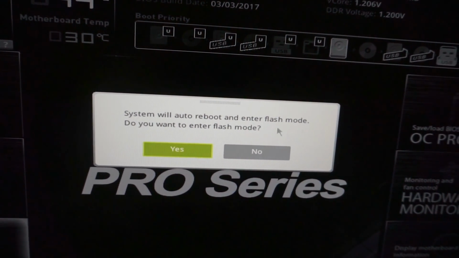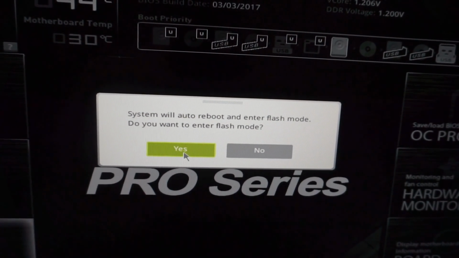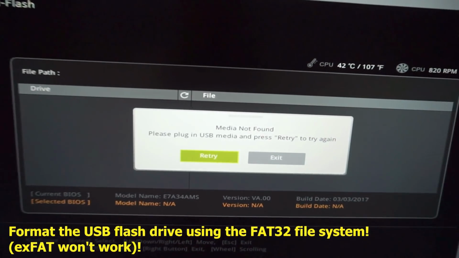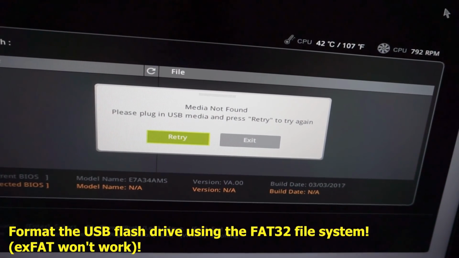System will auto reboot and enter flash mode. Do you want to enter flash mode? Yes. It turned completely off. Now it powered on. Enter flash mode. Media not found. Please plug in USB media and press retry to try again.